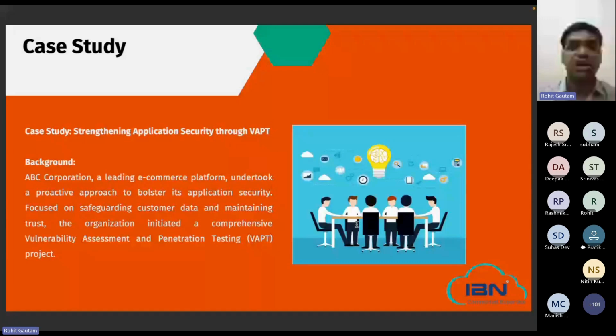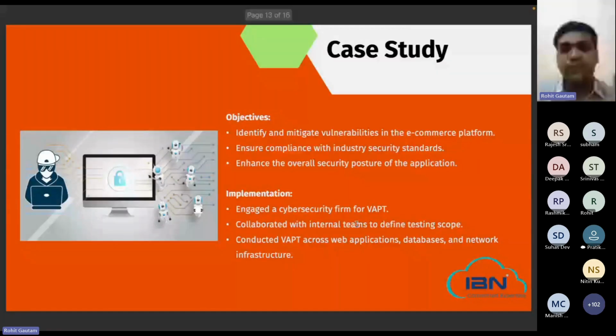application development. So here we have taken an example of an ABC company or ABC corporation, which is an e-commerce platform, and they want to basically perform application security testing and identify all the issues in the VAPT project or the VAPT phase. The objective of the organization is to identify and mitigate vulnerabilities in the platform, ensure they are compliant with, if they're e-commerce and they are using payments, PCI DSS. If they are in healthcare, they are compliant to HIPAA and other such compliance security standards.